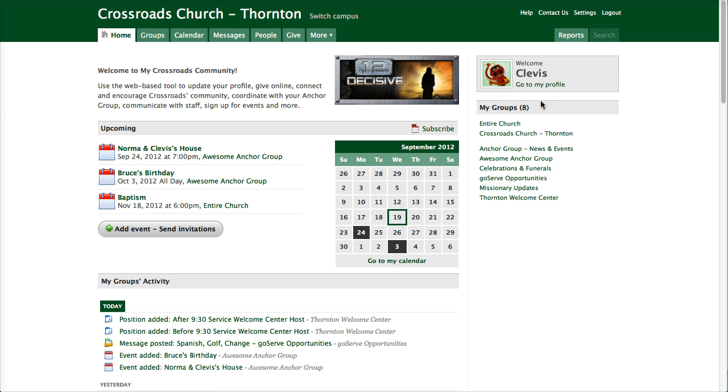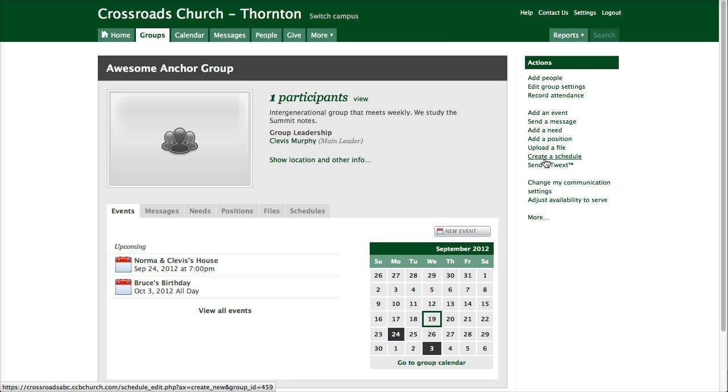Once you log in to MYCC, you'll see on the side My Groups. My particular anchor group here is called Awesome Anchor Group. I'm going to click on that, and it takes me to the home page of my anchor group. Once I'm here, I want to create the settings so that I can customize this information as well as add a photo of my group.